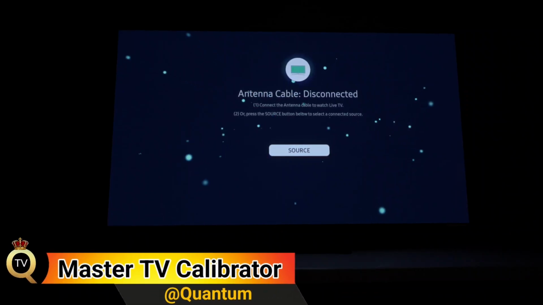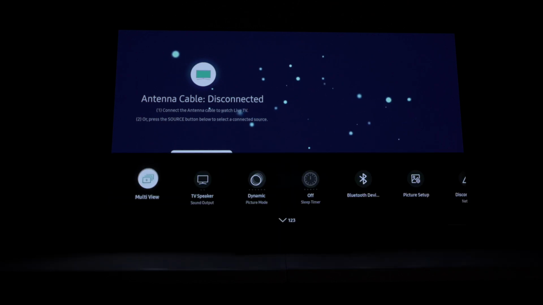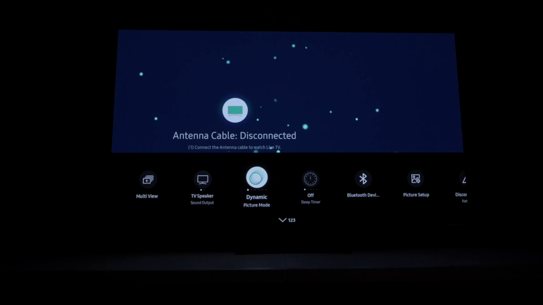So let's go over the settings for the Samsung S95C 55-inch. We're going to start by opening up the settings button to give us access to the main hub that we have here. We've got multi-view, we've got TV speaker, we've got our picture modes, which you can cycle through, which I'll go over in more depth in a second here.